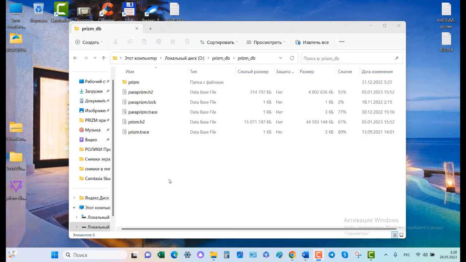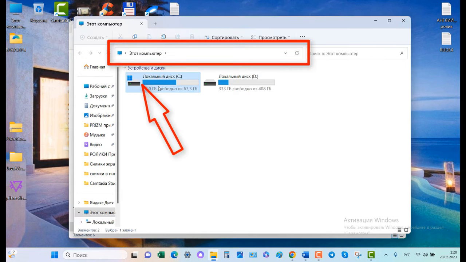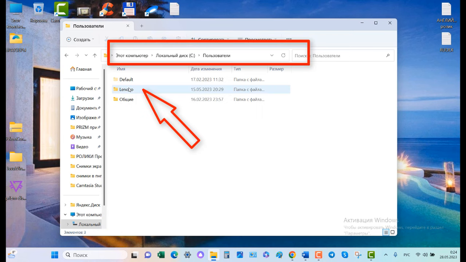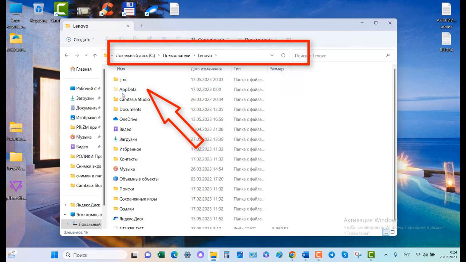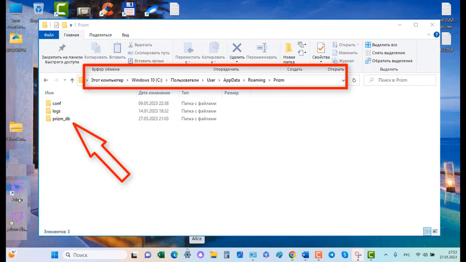Now find the DB folder on drive C. First option: My Computer, C drive, Users, username. I have Lenovo; you might have User. Next is AppData, Roaming, Prizm folder, Prizm DB folder.